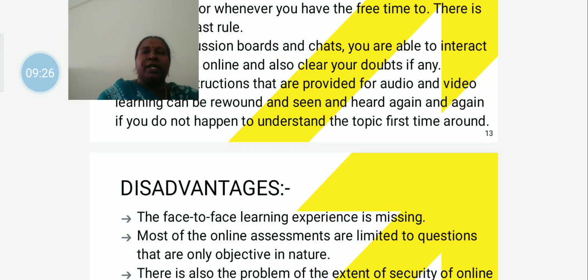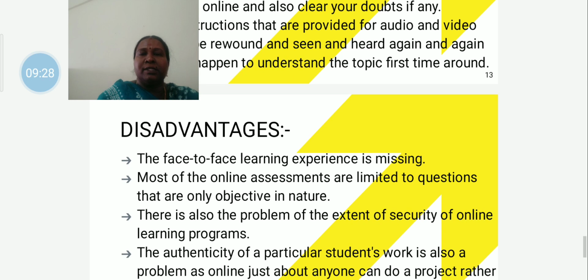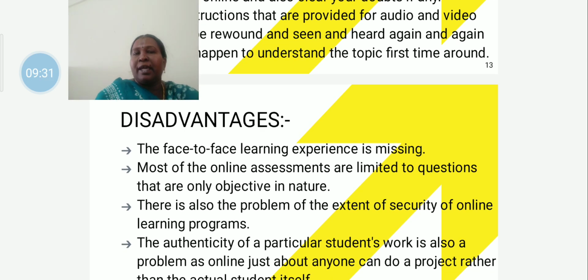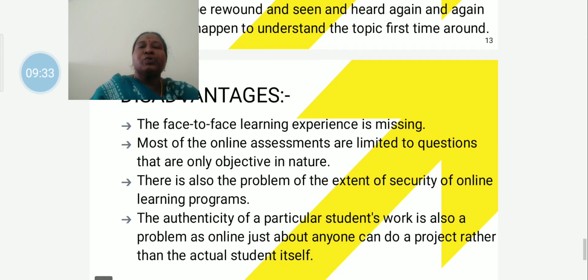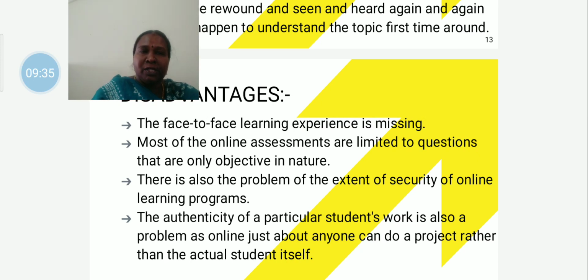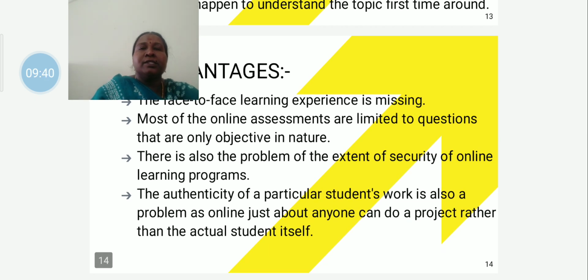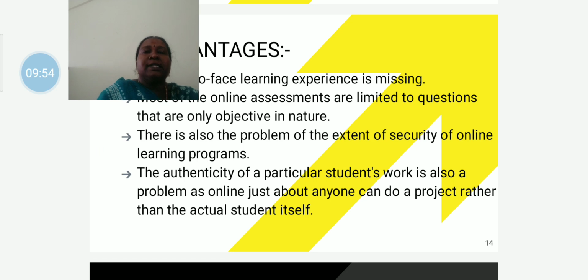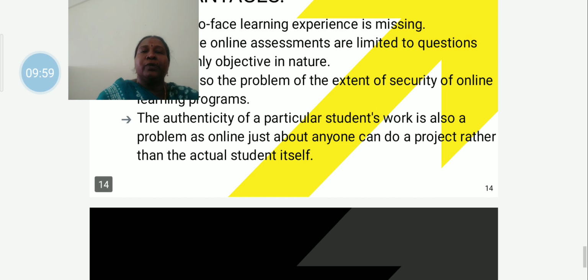Here are some disadvantages too. What are the disadvantages? The face-to-face learning experience is missing. Most of the online assessments are limited to questions that are only objective in nature. There is also a problem of the extent of security of online learning progress. The authenticity of the particular student's work is also a problem, as online just about anyone can do a project rather than the actual student.